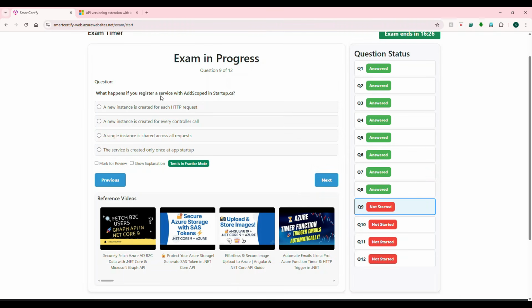What happens if you register a service with add scope in startup? In an interview, they'll ask you about 3 types of service life cycle that you can configure. One is add scope, one is add transient, one is add singleton. So in this case, you should first know what all of these 3 things are doing, and then you will be able to answer add scope. So let me explain.